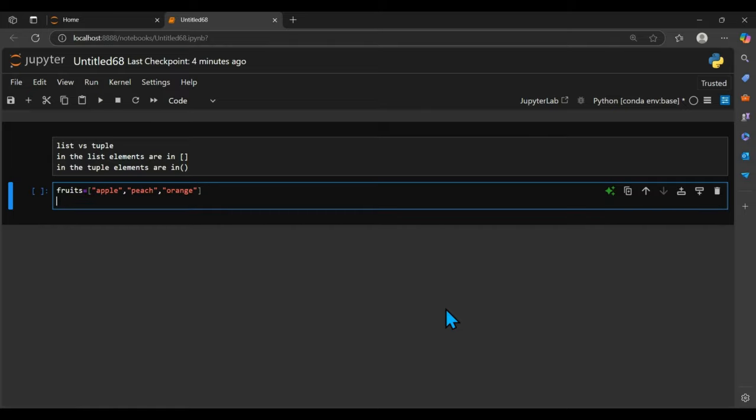Let's suppose I want to apply a method. I want to add an element in the list. To add an element in the list, the command which we use is append. First of all, we write the name of the initial list, which is fruits. In the fruits, I want to append. What does append mean? Append means adding the element into the existing elements.